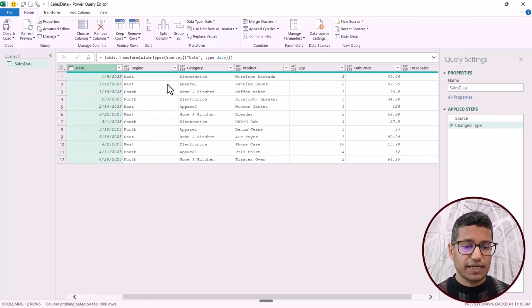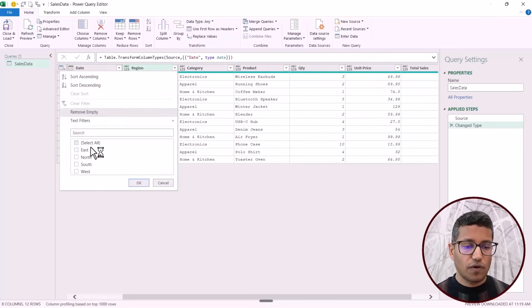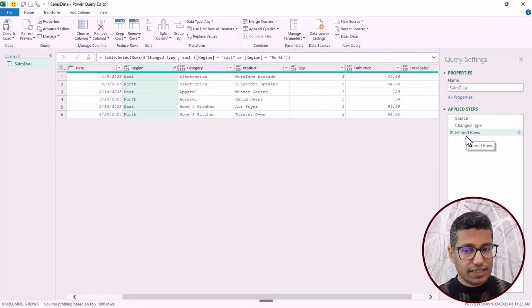Here I have this data set. Let's say I filter this data for these two regions, East and North. Now Power Query adds a step, and the step just says filtered rows, which tells you that some rows have been filtered, but what has happened, why this has happened, that's not there. Now obviously you can change the step name, but there is only so much you can do with the step name.